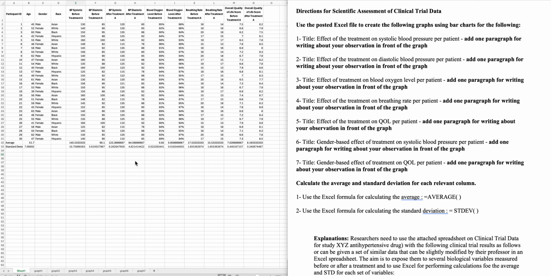And then what we observe here, for example, is that the blood oxygenation level is higher after 1 month of treatment with our experimental anti-hypertensive drug. So what you're going to do, of course, is to now do the graph here, and then to write the comments related to the observations.